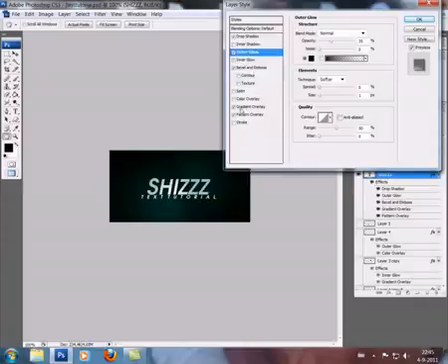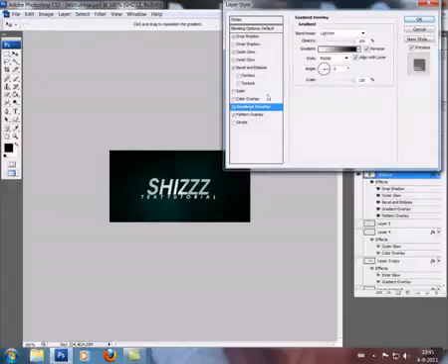Then my gradient over it, also a radial angle 0, scaled it to 150, reversed it and set it on lighten. As you can see, I also moved my gradient to have a nice shiny text.